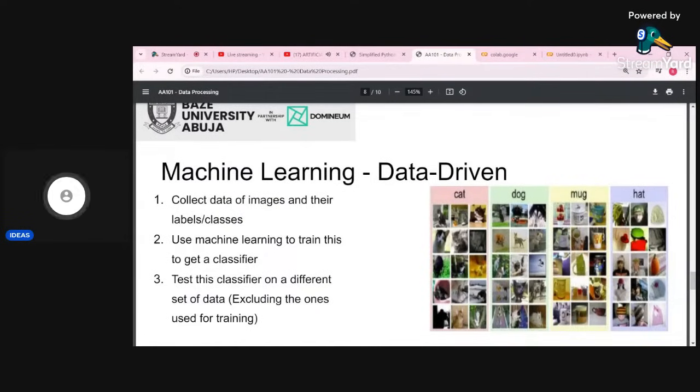So remember, machine learning is data driven. So first, you need to collect data of images and their labels or classes. You can use websites, you can use databases, you can use files. You can also go around on your own to ask people certain questions.